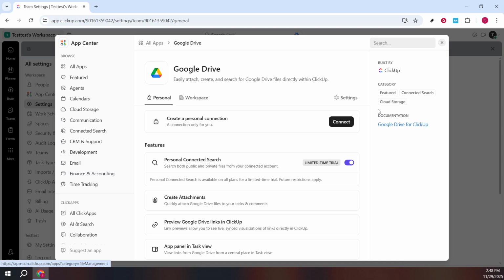If you work with multiple Google accounts, pick the one that contains the files you plan to use with your team. If your organization manages Google permissions, you may need admin approval. If you're blocked, reach out to your workspace administrator. Once the connection completes, you're all set.